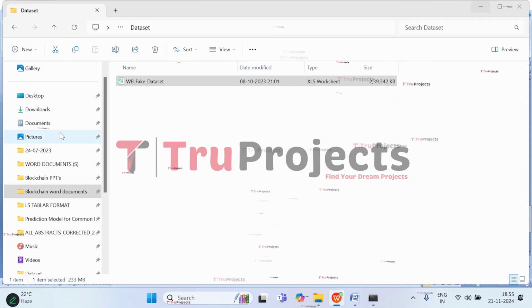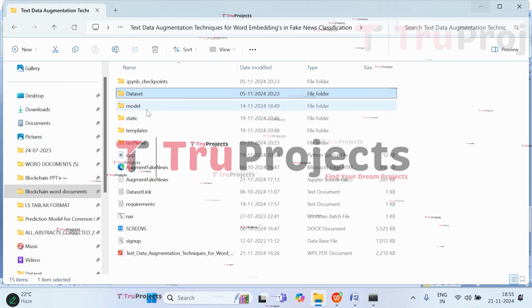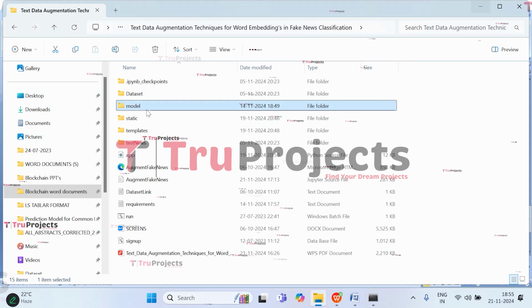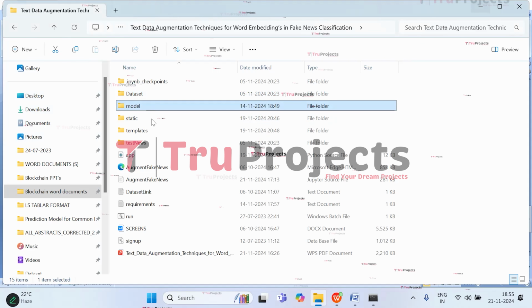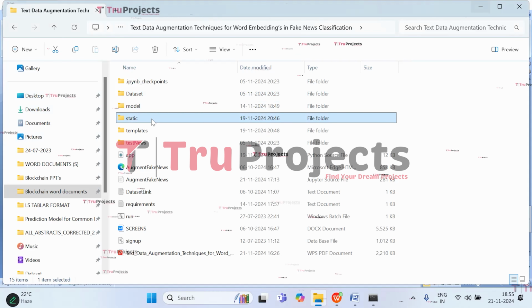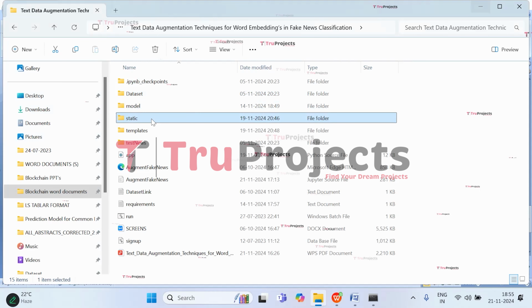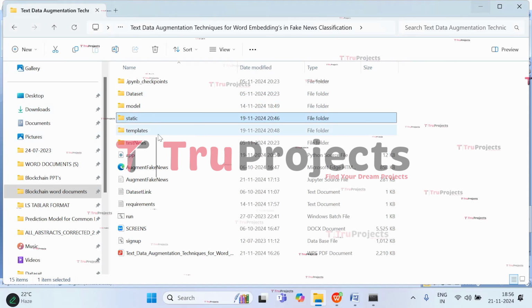Just wait for a while. Until then, we'll understand the other folders. So here we have the model folder that contains the algorithm information that will be loaded into the project code during runtime of the application. And here in the static folder, we have files related to CSS, JavaScript, and Bootstrap files, which are important for the visual appeal of the project.